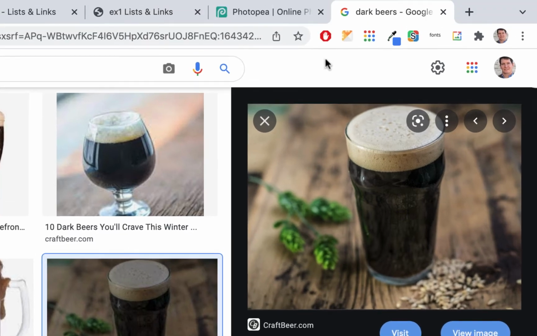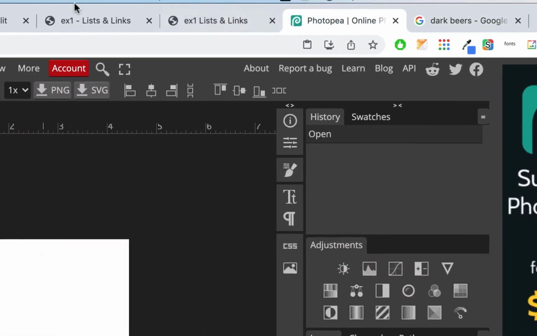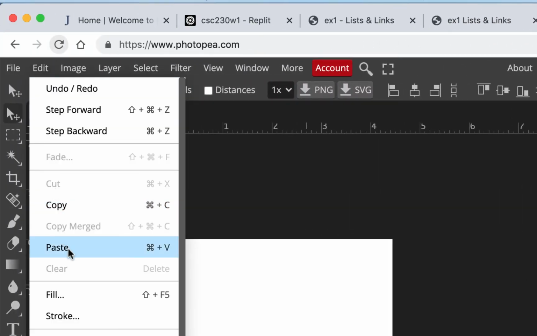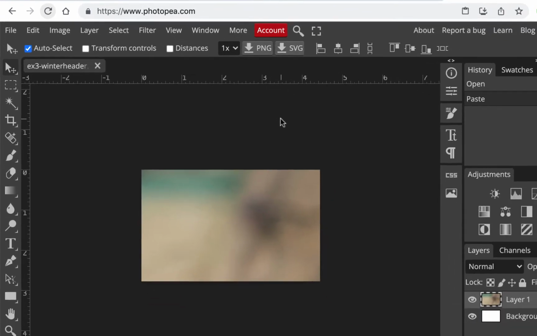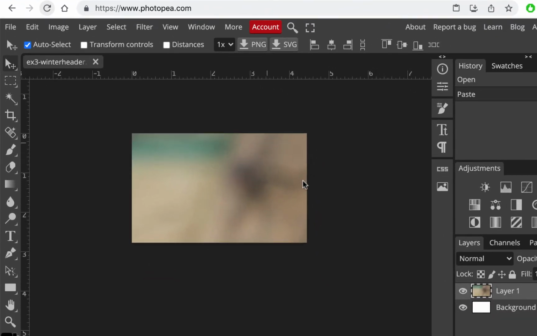And I'll go back to Photopea and I'll just paste it. Now you can go to edit paste or use the shortcut Control V. I think you can use Control V whether you're on a Mac or on Windows, but it has Command V if you're on Mac, because I'm on a Mac. So I think I could use Control V, will still work. And there it is. Now, it's gigantic. That's why I'm not seeing anything.